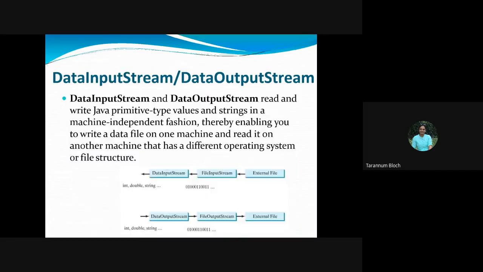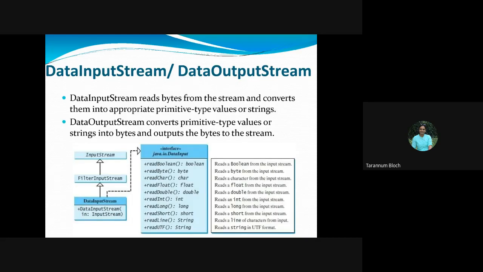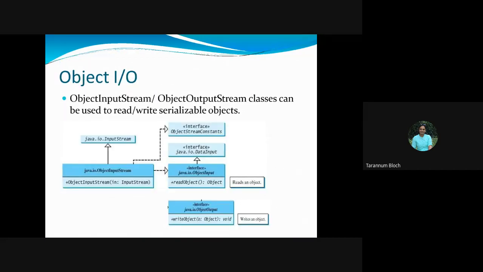So this is about your object IO. Fine, fine. So how can we use the object IO?